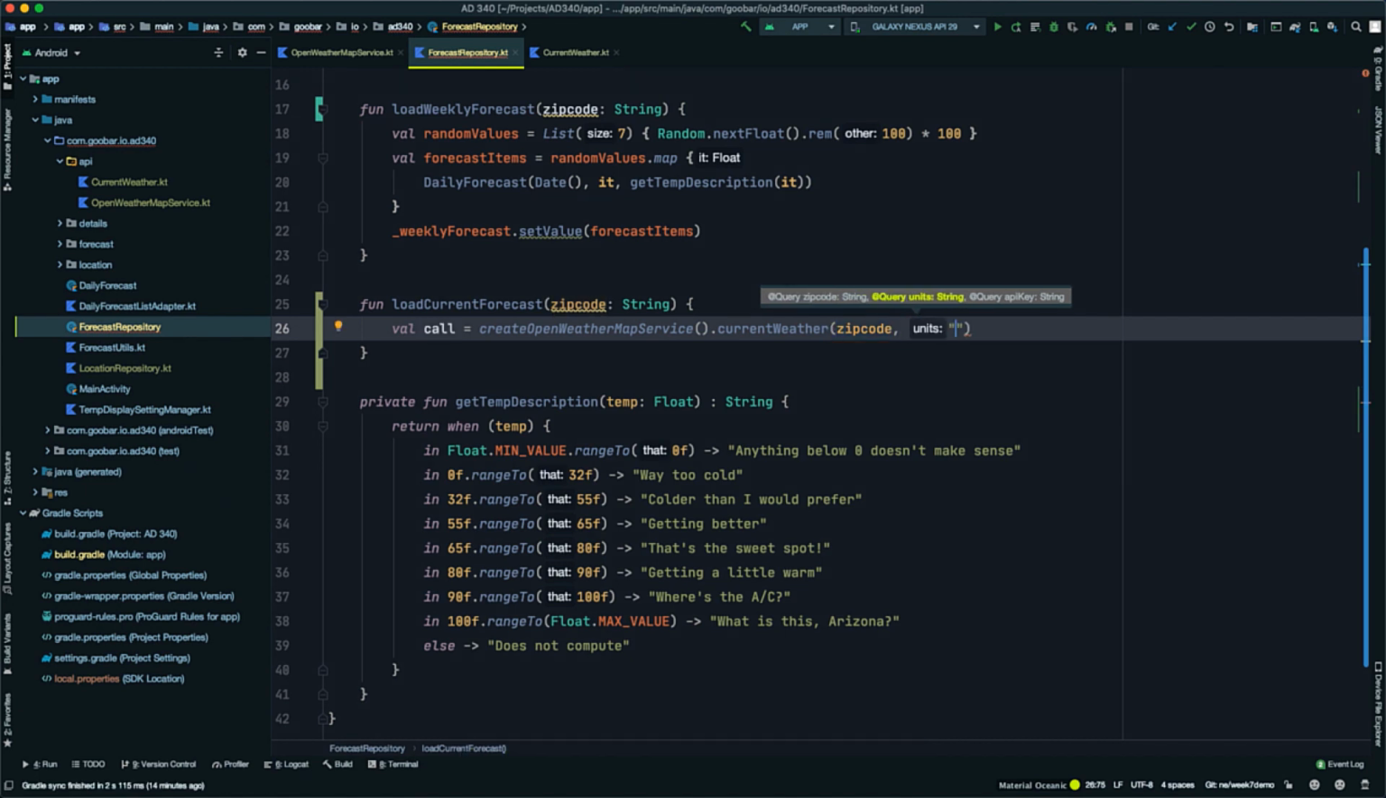Eventually, actually, then we will pass in the units here. And these units, for now, I want to use Fahrenheit, so I will pass in imperial. And then eventually we need to pass in our API key. So I'm just going to put API key here for now.